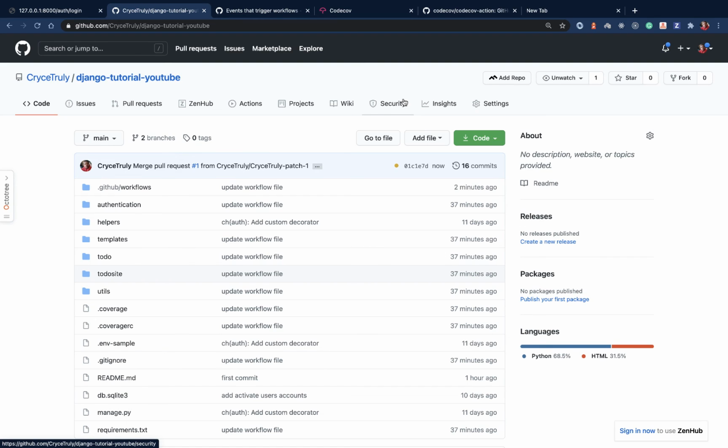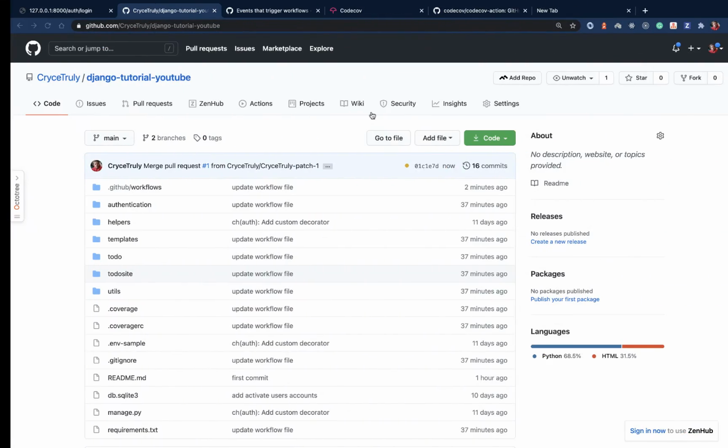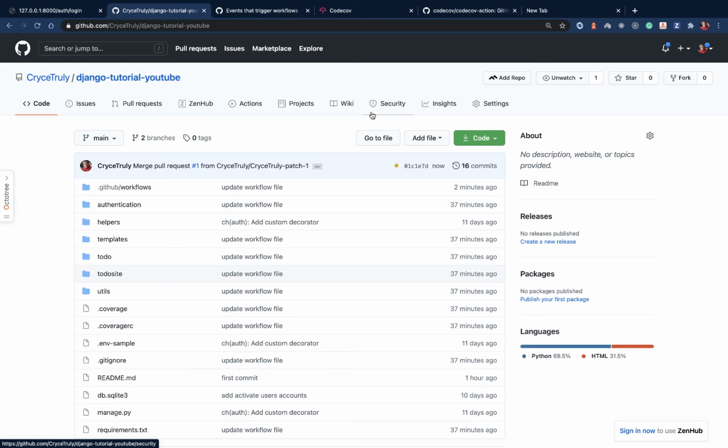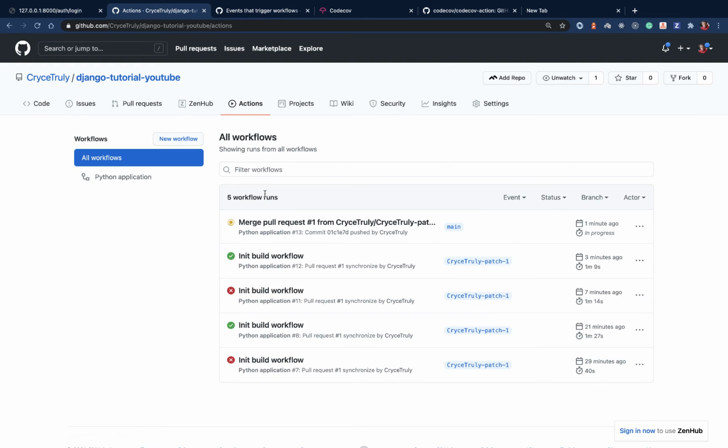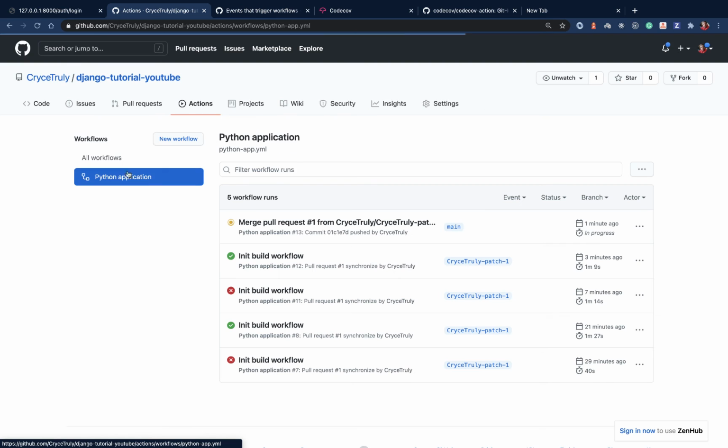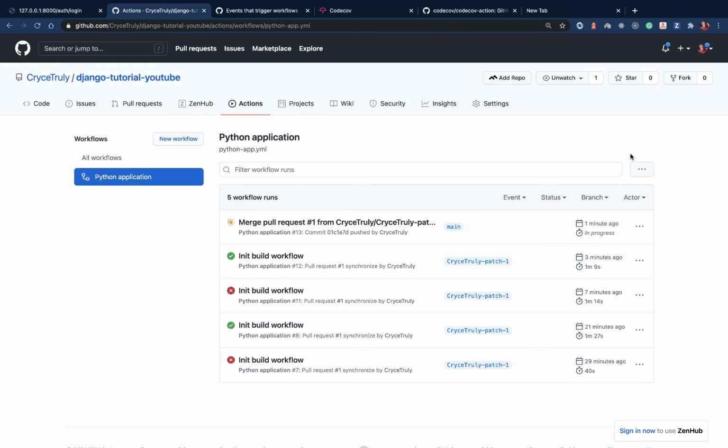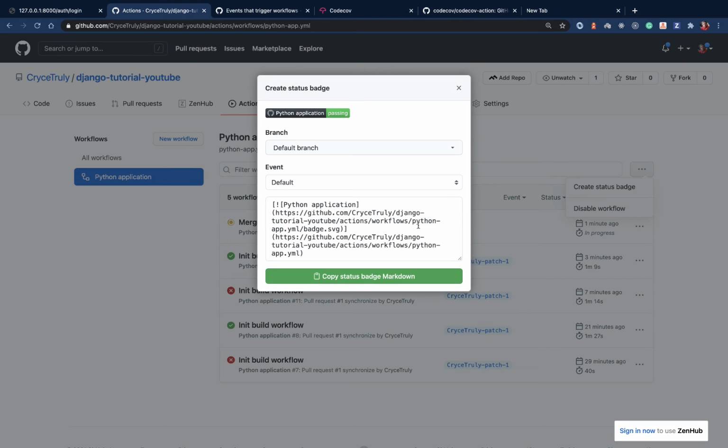So to finish it up, I want to show you how you can add badges to your README to make sure that other people can see that your things are passing. So to add badges, you want to go to Actions. So this is the badge for GitHub Actions. And then what you want to do is click on your build. Then over here, you can click there, and then you see create status badge. So this is going to be the status of your default branch, which is what you want.